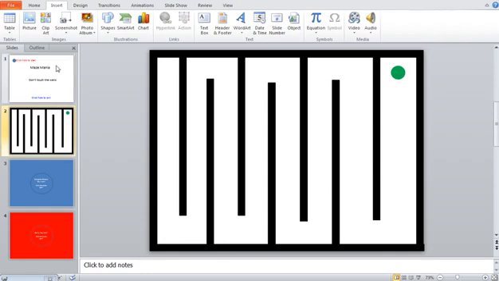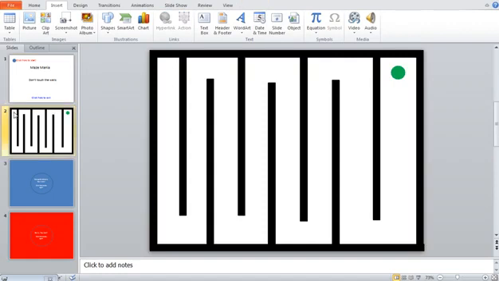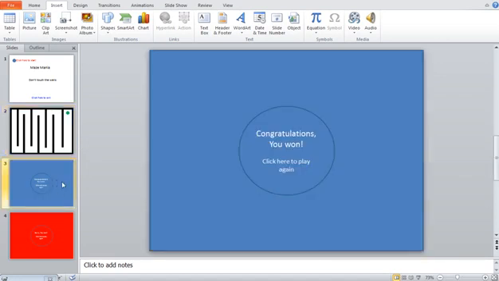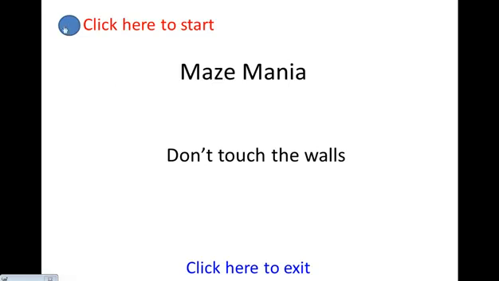So when I'm on this slide, I click there to start. It takes me straight into the maze. I do the maze, I get to here, I click, and it takes me to the next slide, which currently is the congratulations, you've won. Let's see what that looks like. I go to slideshow from beginning. I'm on here, I click here to start. I go through the maze. If I bump the wall, boom.